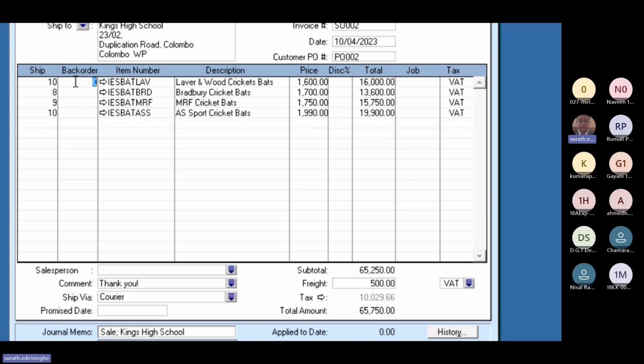The company delivered 8 quantity. Then back order 2. Got my point? 2 back order. Ordered 10, the company invoiced 8, then 2 quantity on back order.